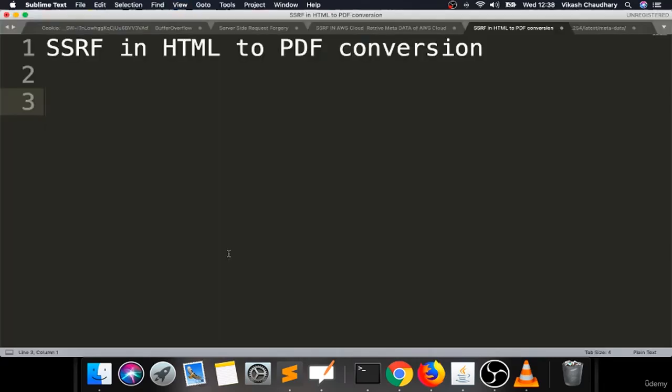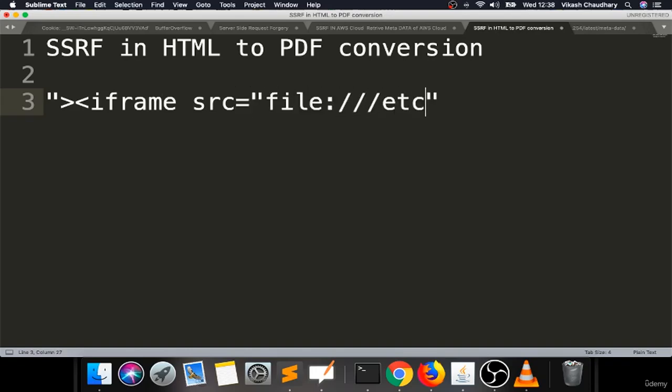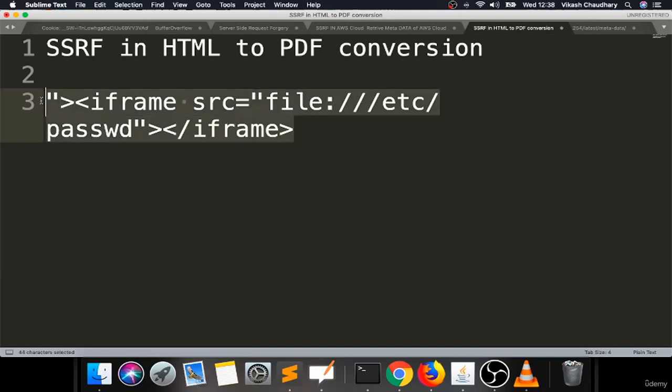Hello friends, welcome back. So now I'm going to talk about SSRF in HTML to PDF conversion. So again, the code you can make something like this. You can make double quote closing, and there you can give something, let's say iframe, and in that iframe you give a source, and the source you just read file:///etc/passwd. Now double quote closing, I'm just closing this tag. Now after that I have to close the iframe tag also. So this is a code to read the etc passwd file through HTML, perfectly alright.